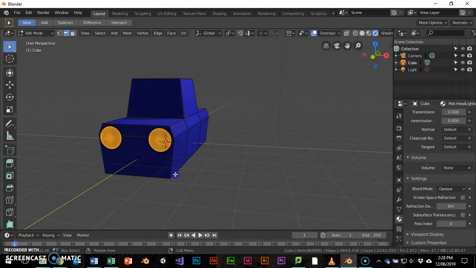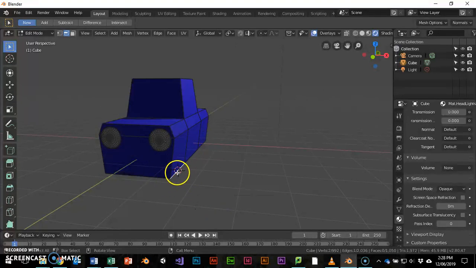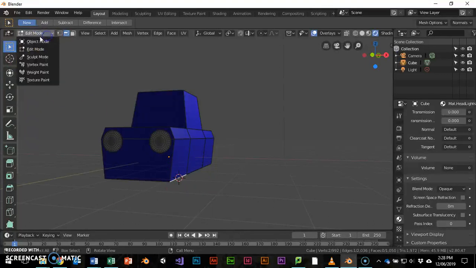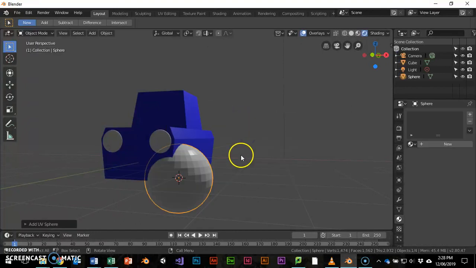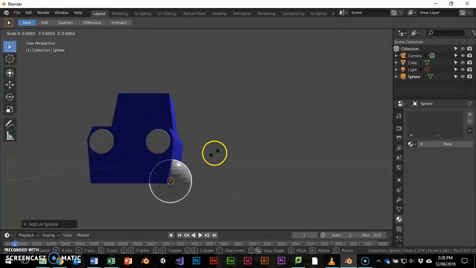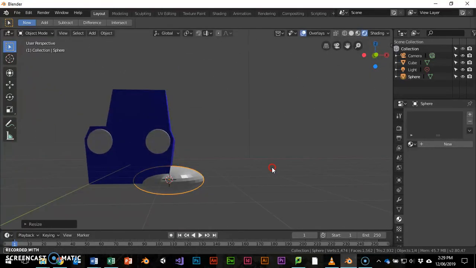So now that I've done that, I'm going to select that, and I'm going to snap my cursor to my selection. So cursor to selected. What that does is allows me, when I create a new object, to add it to that point. I'm going to go out of edit mode, back into object mode, and I'm going to add what will become the wheel, a UV sphere. Now obviously that doesn't look right, but again, like with the headlights, we can do the same changes. So if I go scale in the Z direction, just squish it down a bit, that's looking pretty good.